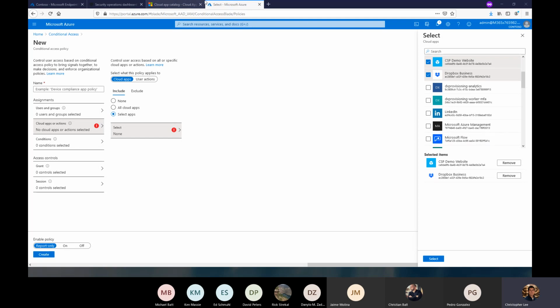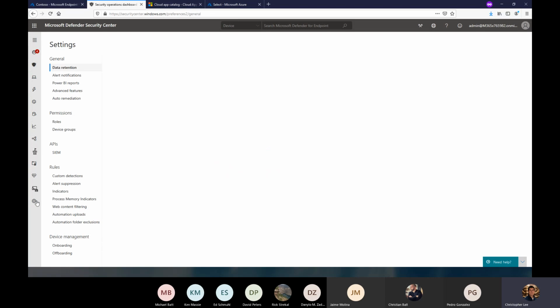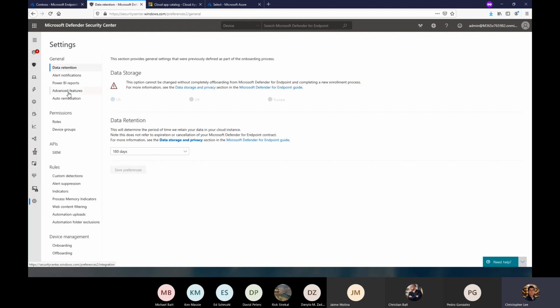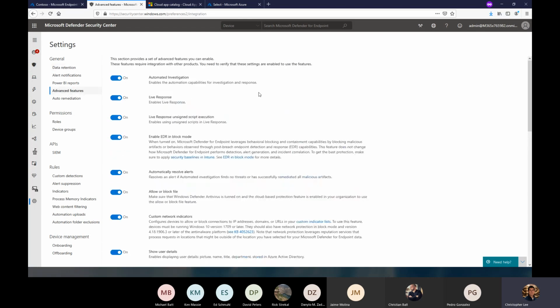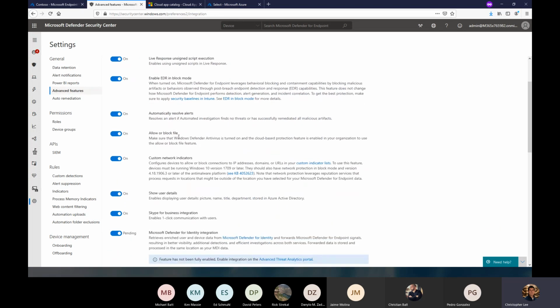All right, so first thing we need to do is make sure that the environment is set up to accommodate what we want to do with it. So we talked, there's Defender for Endpoint, there's Cloud App Security. They don't just talk together by themselves. We have to make sure that that capability is enabled. So if we look at Defender ATP, we go to the settings, advanced features, a couple things we need to make sure are enabled. The main thing here is, where is it?